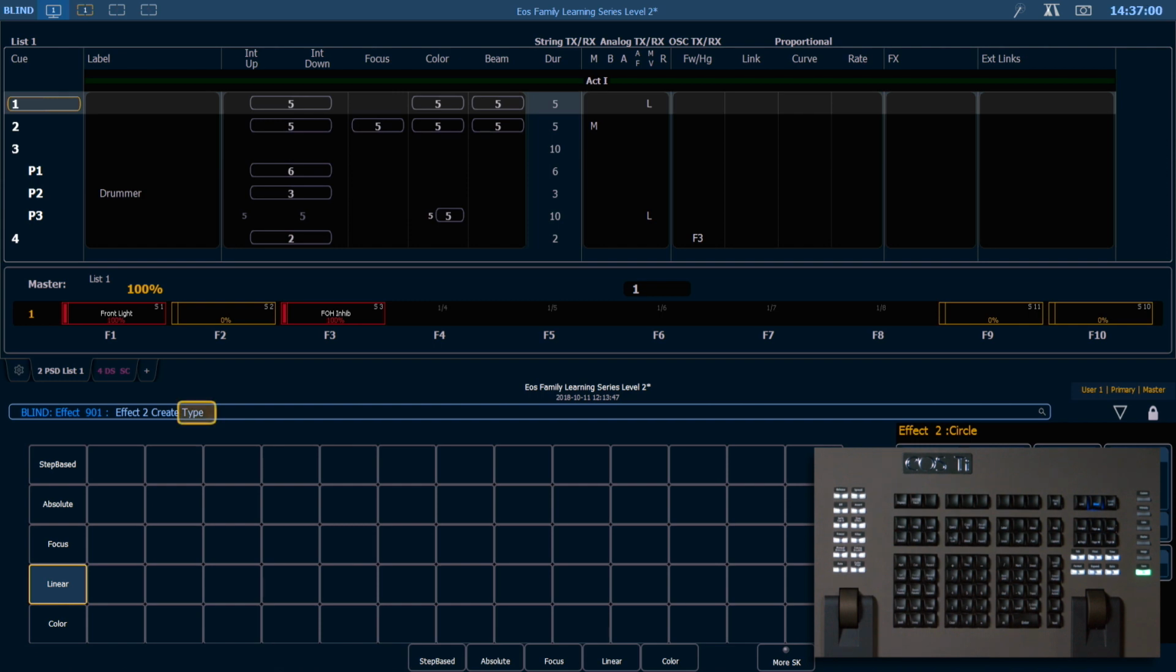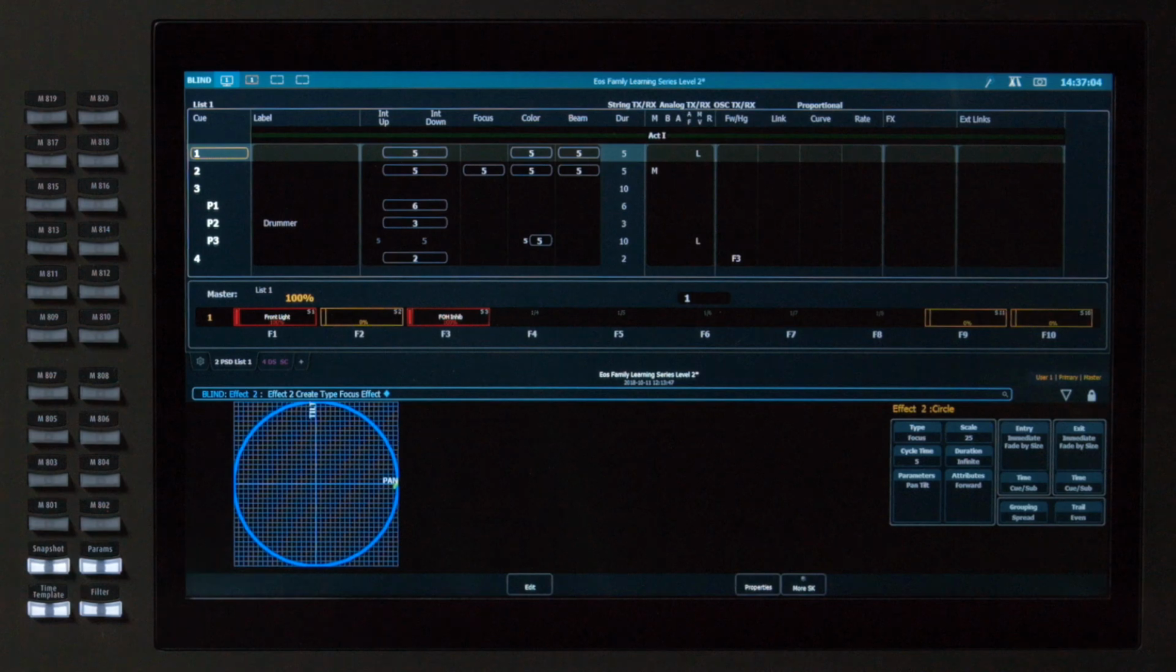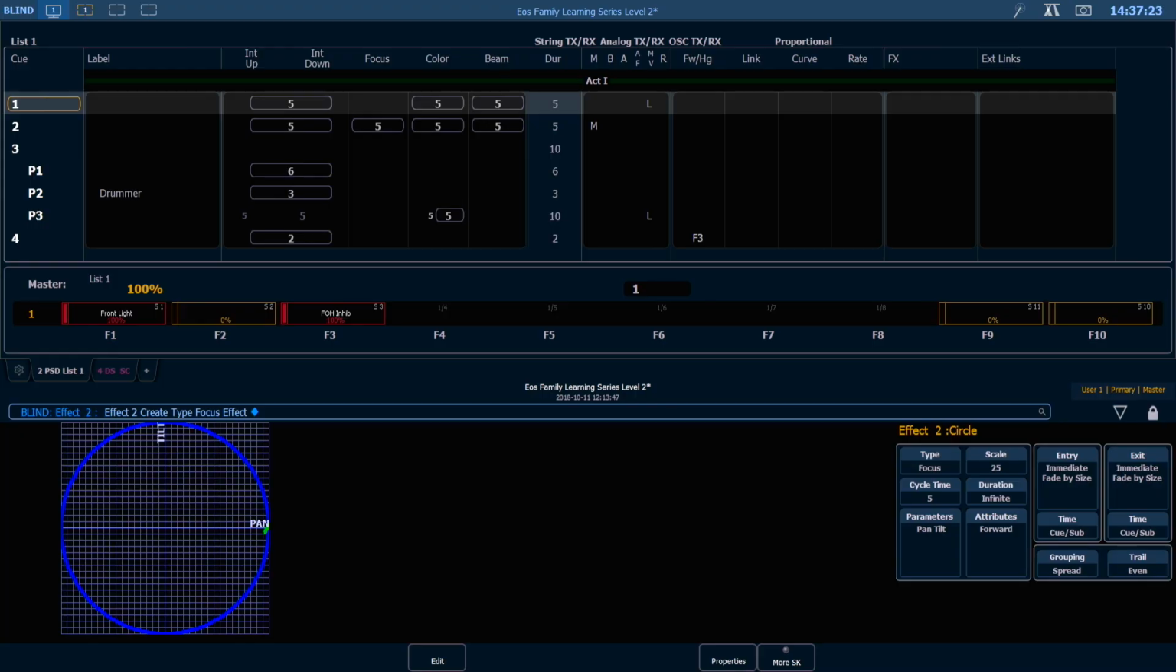And it's gonna ask me what type of effect I want to create. And for today, we're gonna pick focus. So as we looked at before, wherever this fixture is pointed is represented by the intersection of the two axes. So let's go ahead and draw something a little bit more interesting.